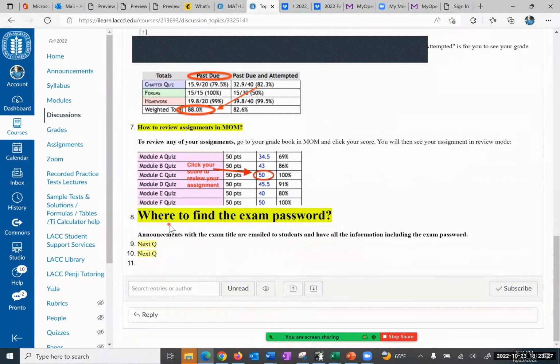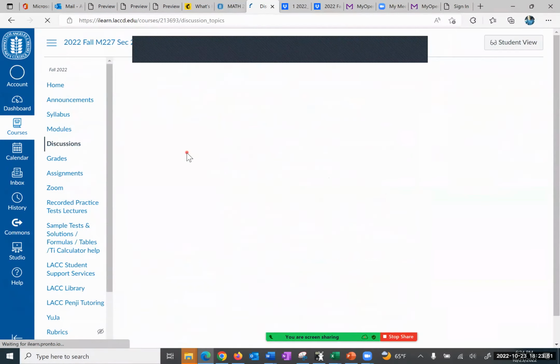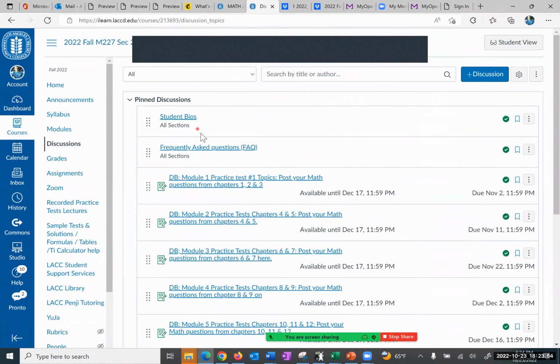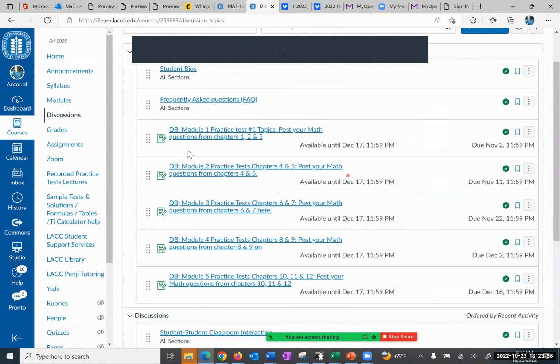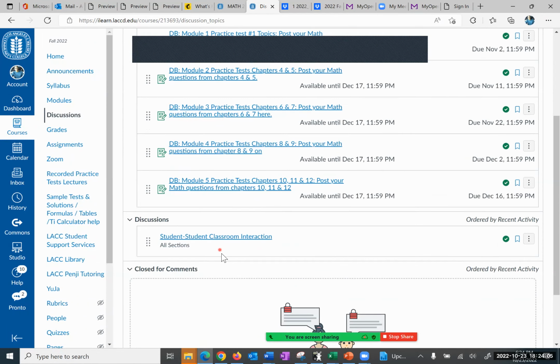One of the common questions I come across is where to find the exam password. The exam password will be emailed to you via announcements. So if you miss that, you can find it under the announcements when the time comes. So that's the discussion forum. Those two are not graded, but we start from module 1, 2, 3, 4, 5, and they are graded, okay? I'm going to quickly go over that in a moment.